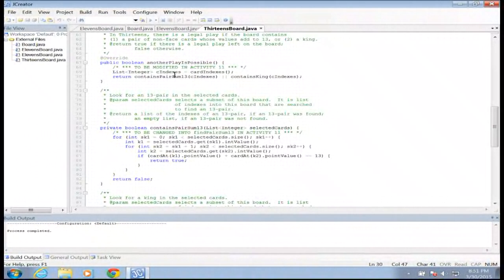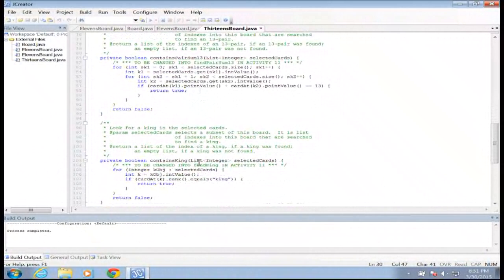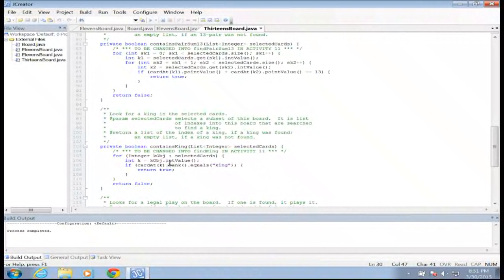We're looking at all of our cards using the card indexes method. Then as long as some pair adds up to 13, we're just going to say, yeah, there's another play to be had there. And similarly, if we can contain a king, all we're doing is we're checking to see if the rank at a particular spot is equal to king. So we can see if the one card was selected, if this is the player selection, or we can see if multiple kings exist throughout all of our cards.